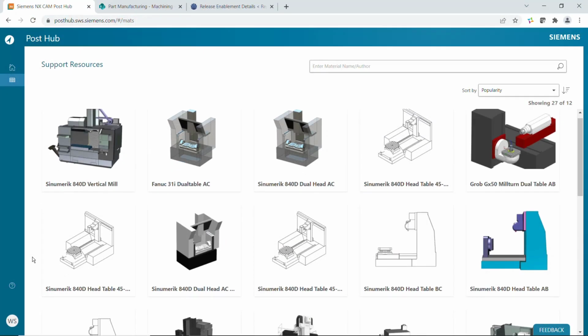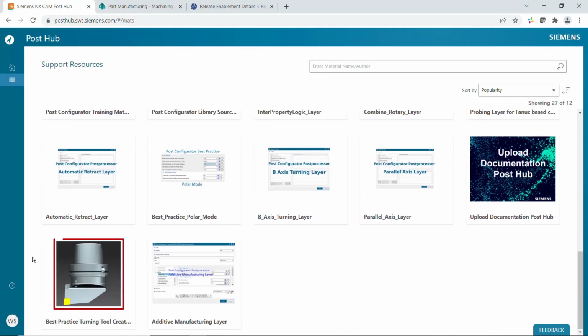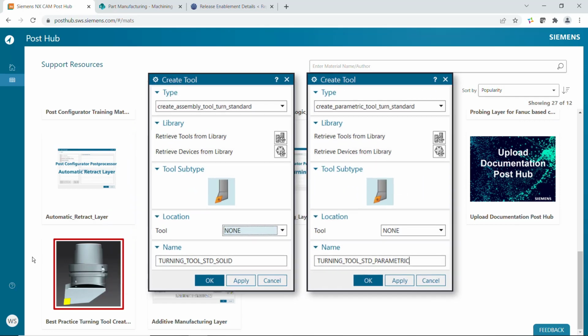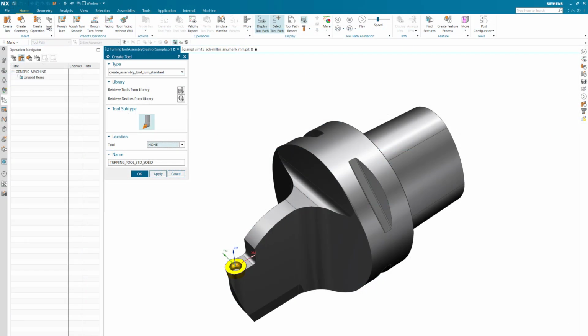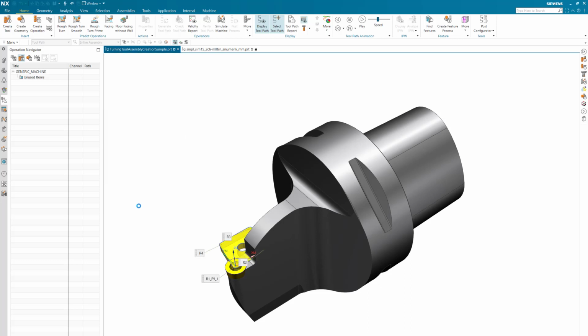The Best Practice Library Turning Tool Creation resource on PostHub contains two templates which support the user to create solid or parametric turning tools for the library. The templates are available for standard tools only. Templates for grooving or threading tools are not yet available. In this case, we'll create a 3D solid assembly tool.